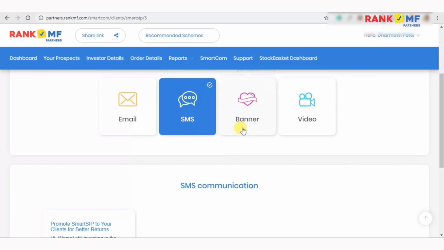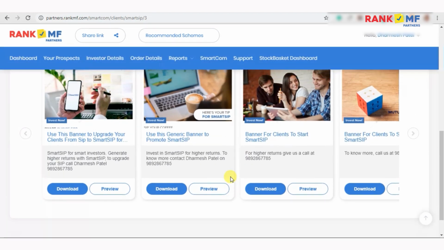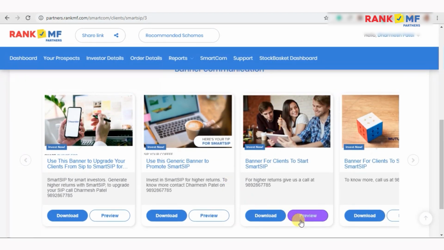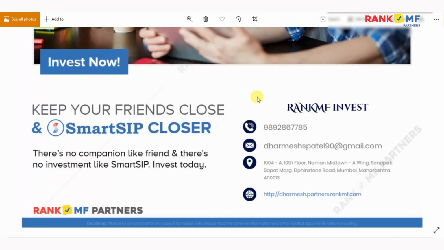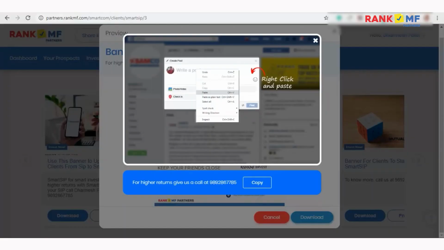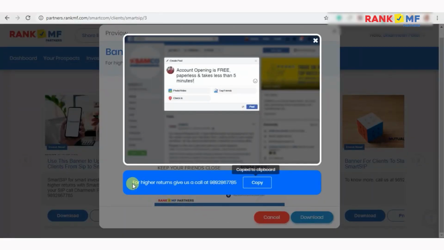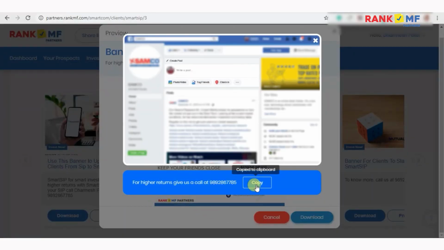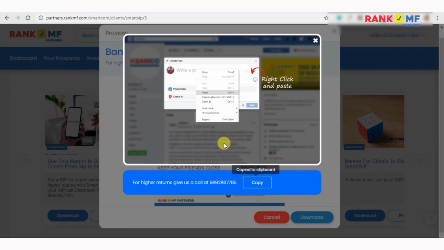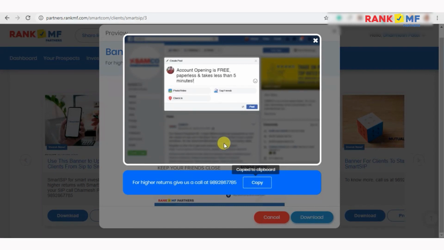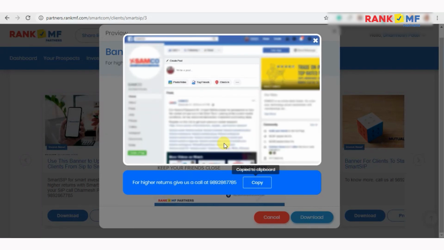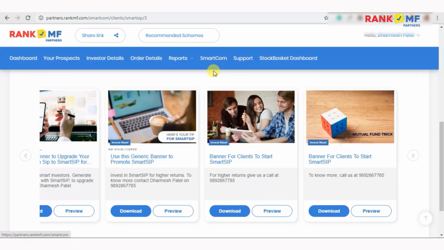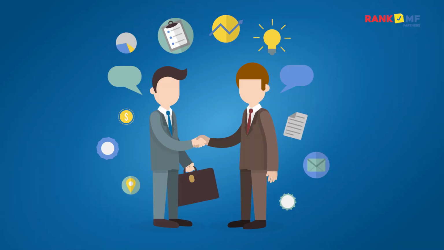Now let's look at social media banners. These banners are professionally designed with your brand logo and contact details. You can share these banners on various social media platforms or send them to your clients on WhatsApp. All these banners also have standardized descriptions, so you have no need to make a new copy again and again. SmartCom empowers you to communicate with your clients more efficiently and market your brand professionally.